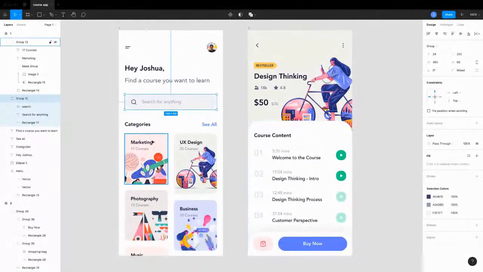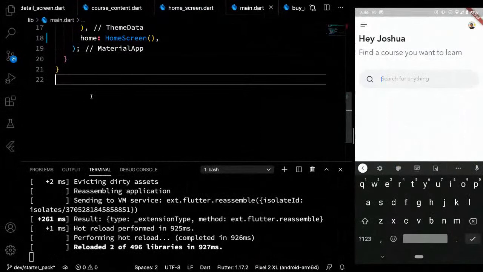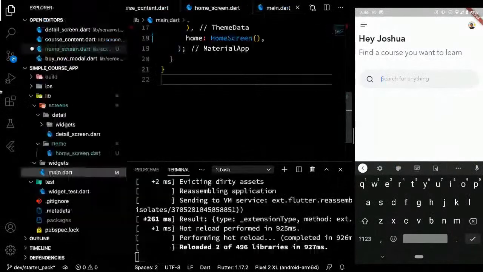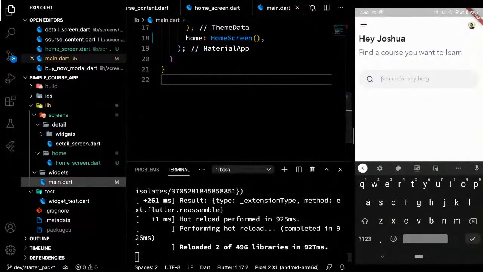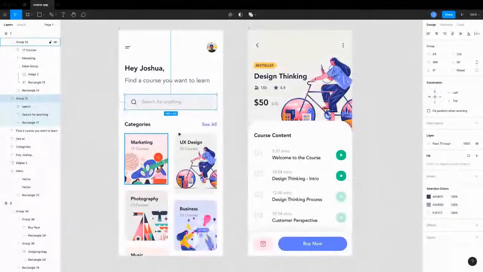So for this one, I'll just create a widget. I guess you can start doing the categories and see all. So what I'll be doing is to just create a row widget.